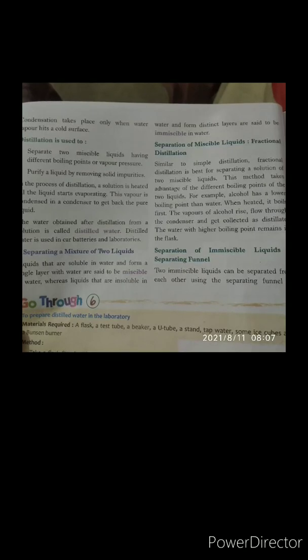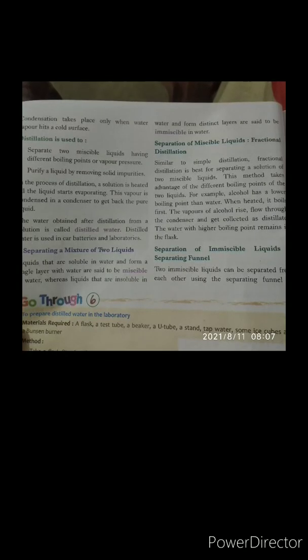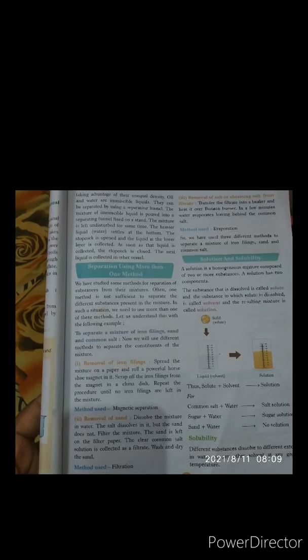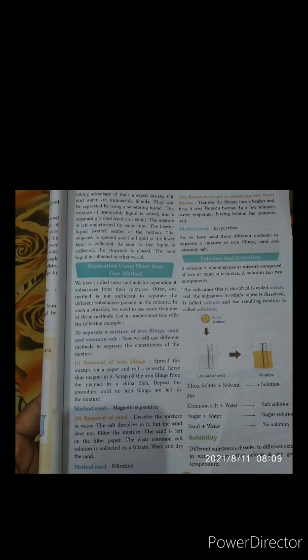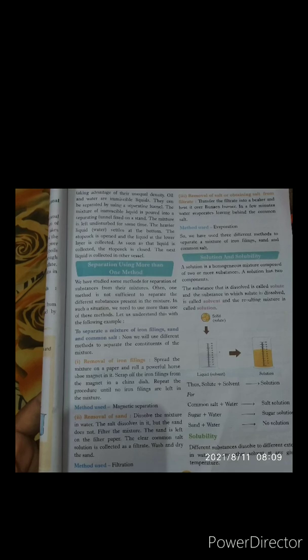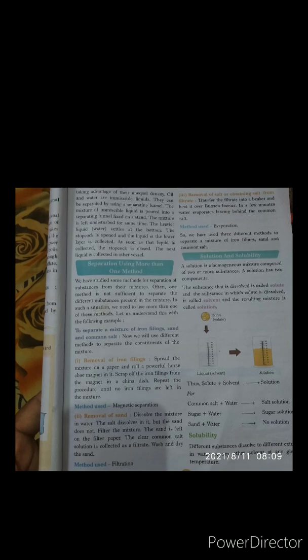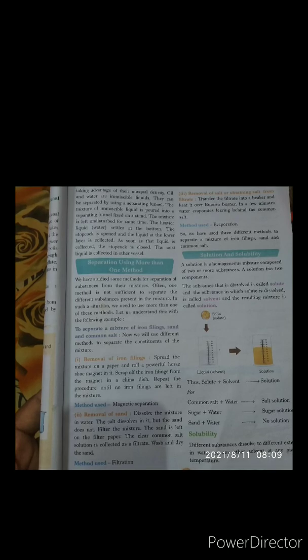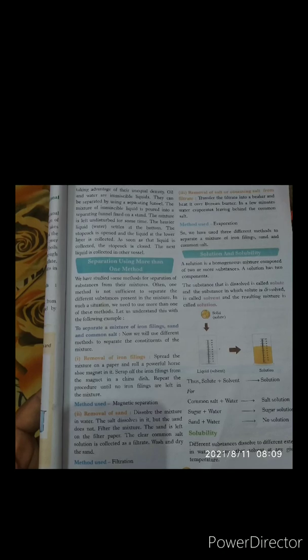Okay, next one, separation of immiscible liquids, separating funnel. How can we separate immiscible liquids? Two immiscible liquids can be separated from each other using the separating funnel by taking advantage of their unequal density. Their densities will be different, and due to that we can separate them. Oil and water are immiscible liquids. They can be separated by using a separating funnel.